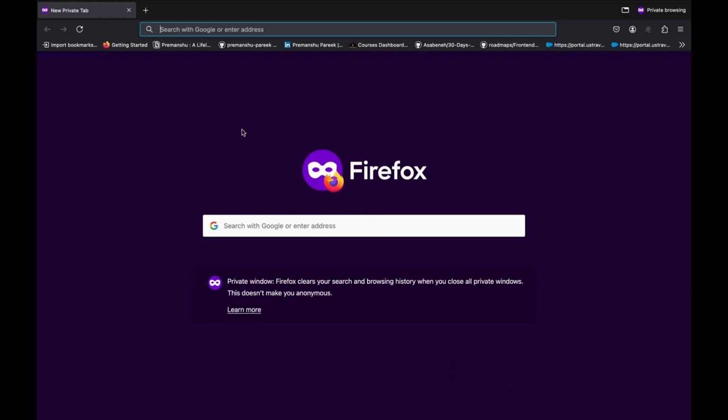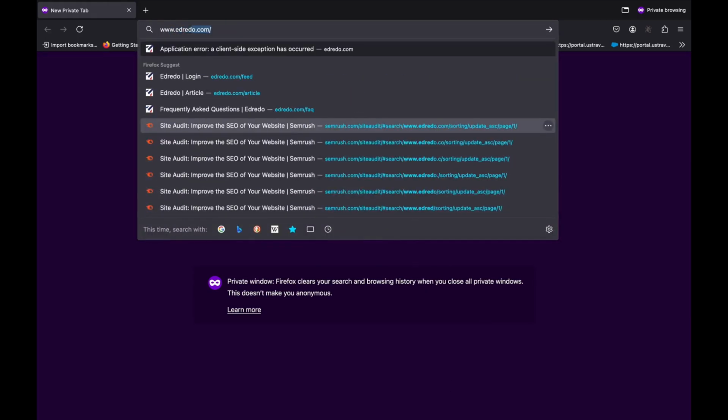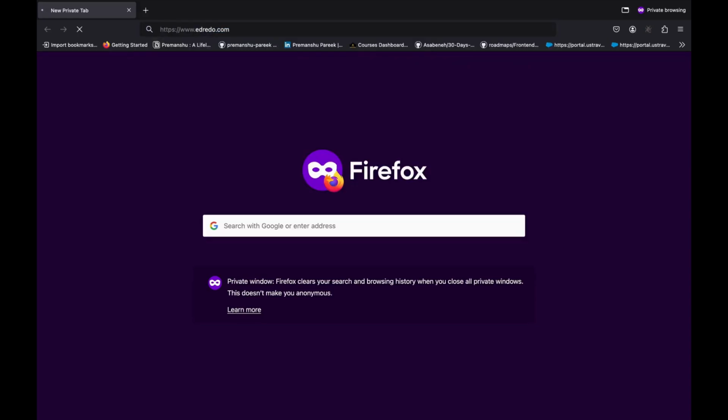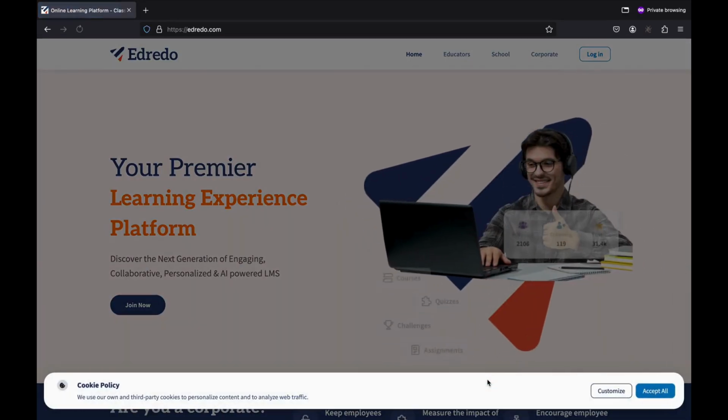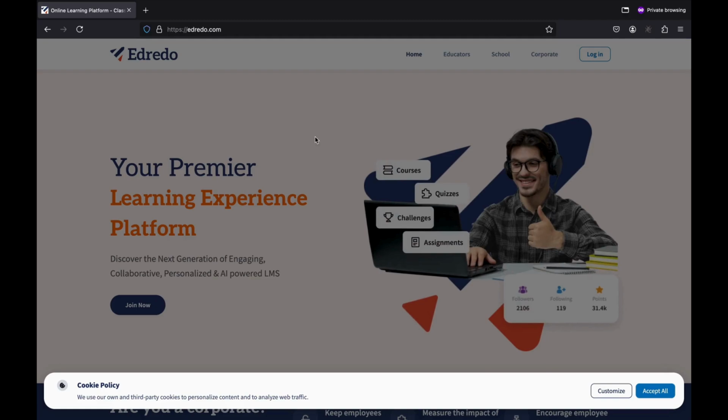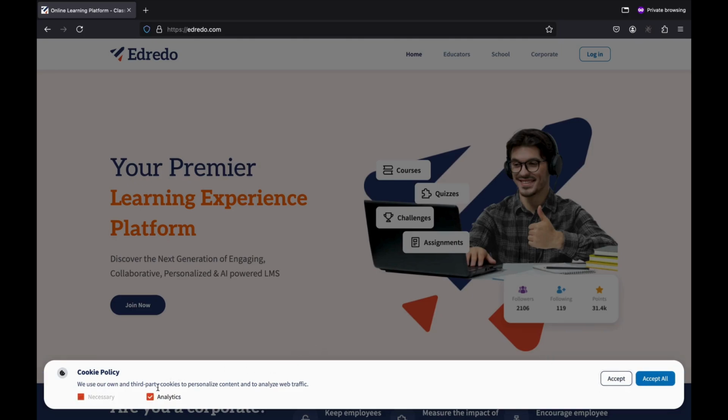So let's visit www.edredo.com. This will take us to the home page of Edredo. Now, when the page first opens up, you will see a small cookie policy pop up right at the bottom. You can either accept it right away or you can click customize and choose whether you want to opt in for the analytics cookies or not. Once you have made that decision, you can go ahead and accept.